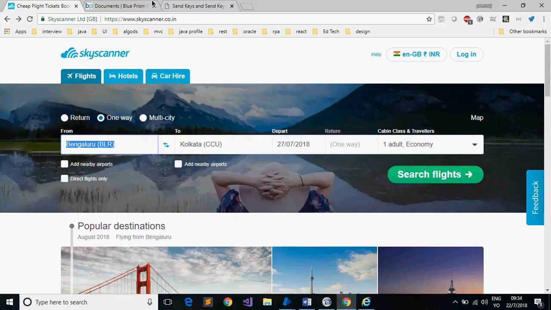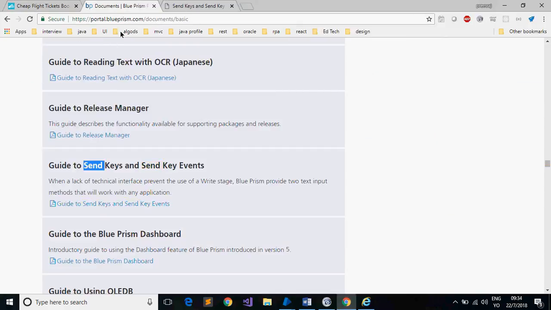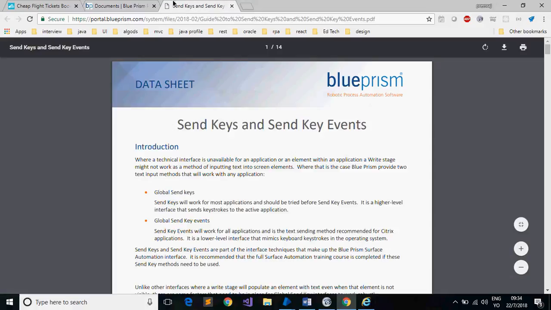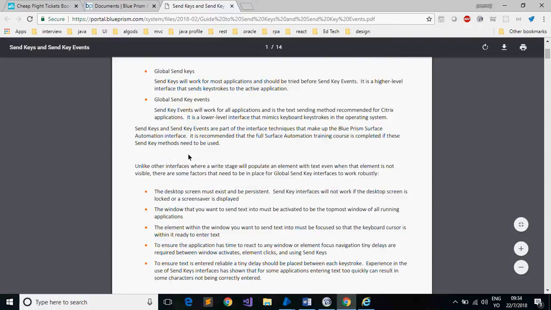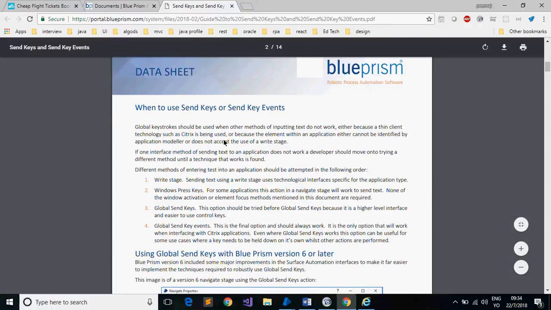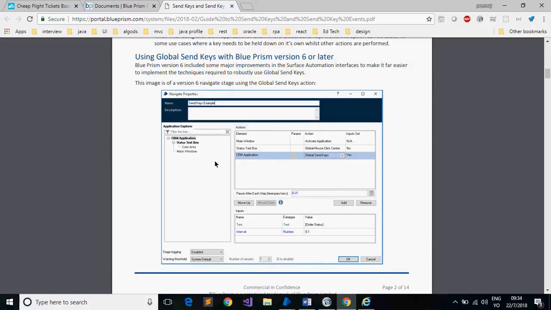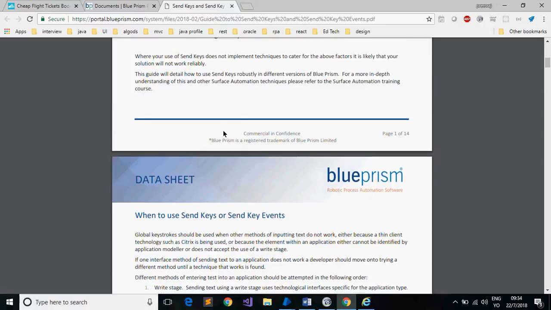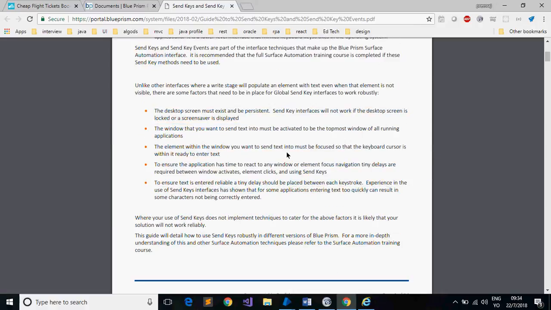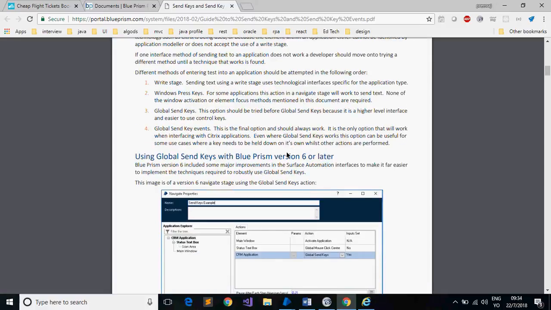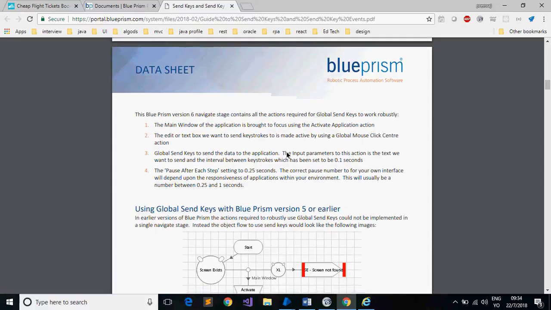For that, you need to go to the Blue Prism official website, portal.blueprism.com, and there is something called Guide to Send Keys and Send Key Events. You need to go through this to understand those. Here you can go through what a global send key and global send key events are, and all of this theory part. I'm skipping that, but I encourage you to go through it to understand more. What I will be seeing is which key is for which one.